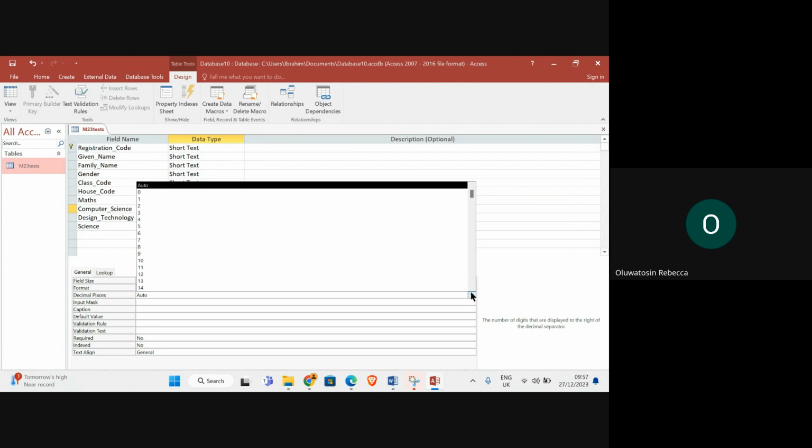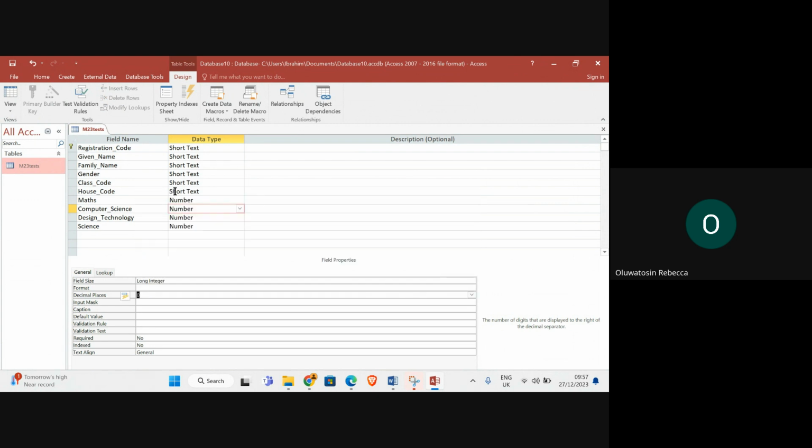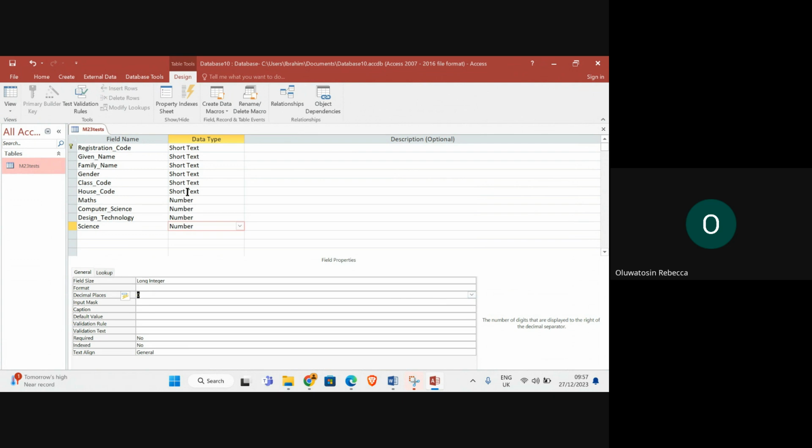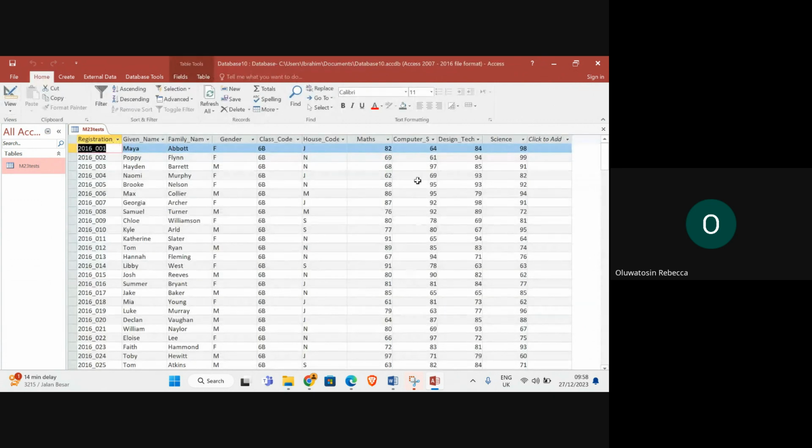Okay, 0. Okay, and then design technology, decimal places should be 0. Okay, then science, decimal place should be 0. Okay, that's done. So click on save. Okay, we can see all the decimal places are 0.